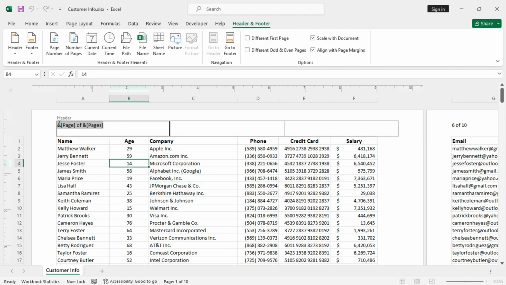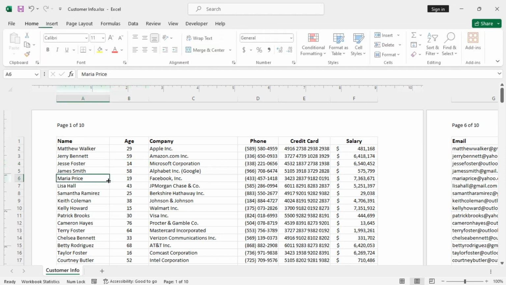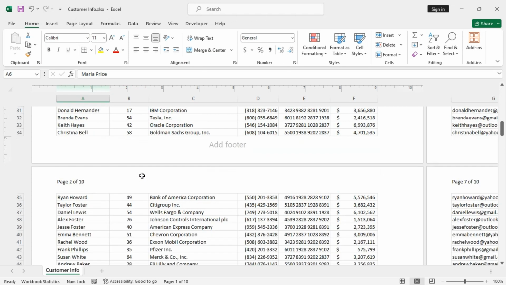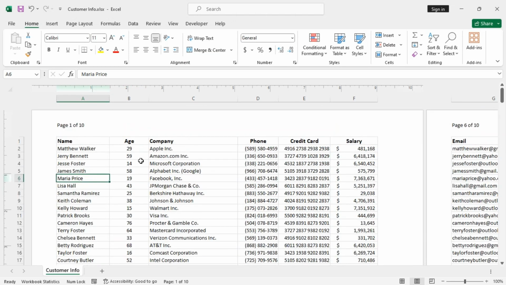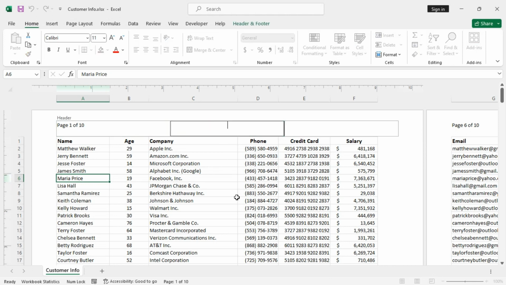You can also type anything in between, so space, of, and then number of pages, so 1 of 10. If you want to write something, let's say page beforehand, then it will look like this: page 1 of 10, 2 of 10, and so on. If you want to type just text without any elements, let's say customer info, it will work just fine.